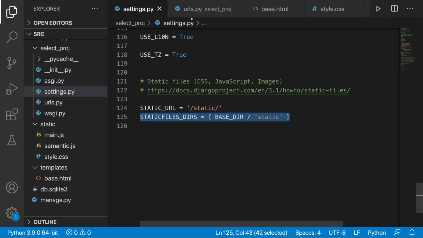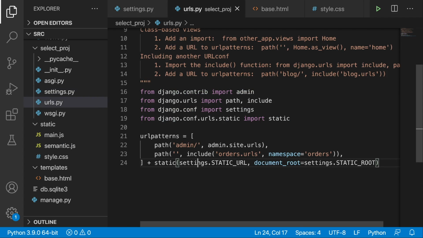Then let's take a look at the urls.py file. Over here, we have included the static files in the URL patterns, and we have one path for the orders URLs. So we are including the orders URLs to the main URL patterns. And we will take a look at orders URLs very soon as well.